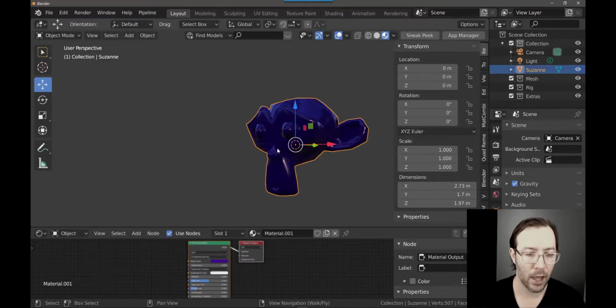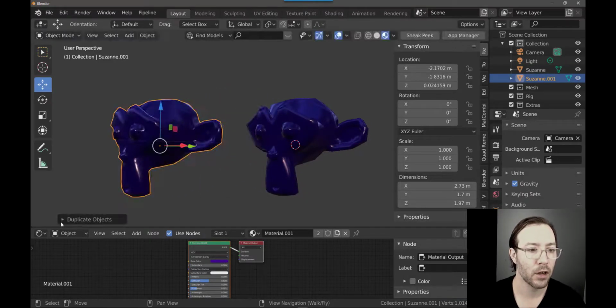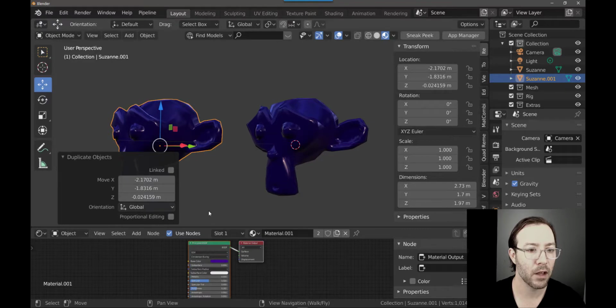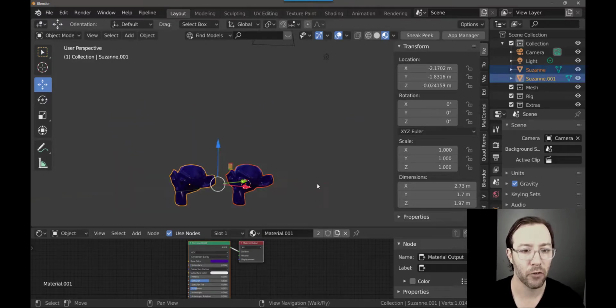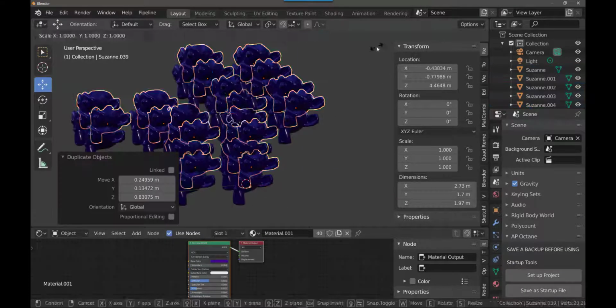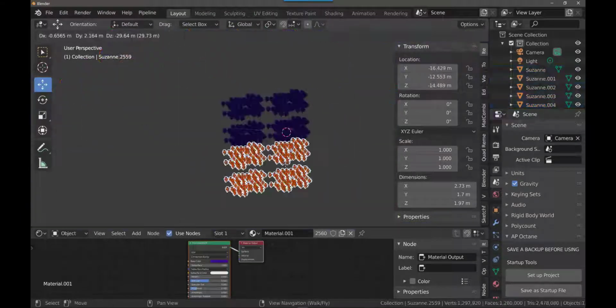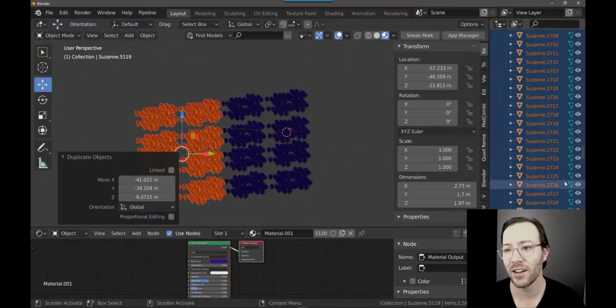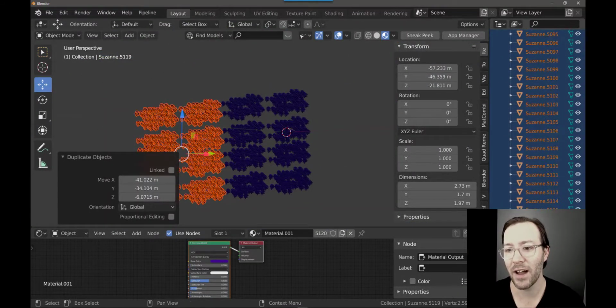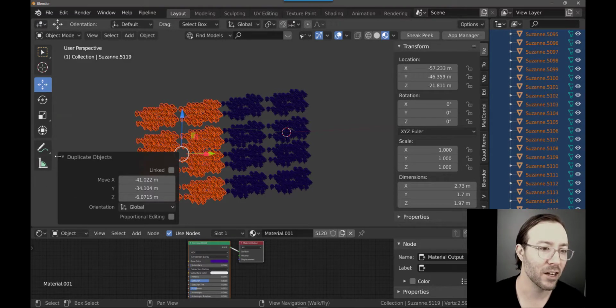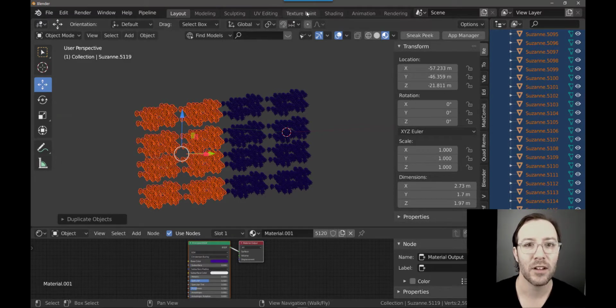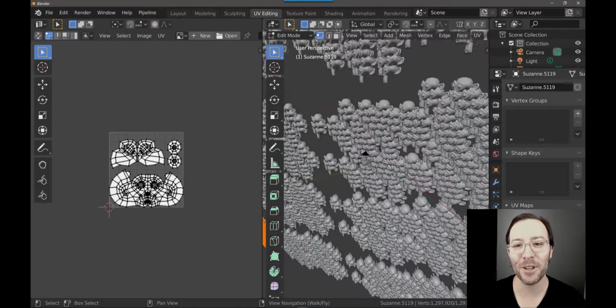So I'm gonna go ahead and create something that would be hard for Render to do. Oh yeah, here we go, let's see. So we got 5,000 monkey heads here, and we're gonna try to smart UV project all of them, which should cause Blender to have an issue.